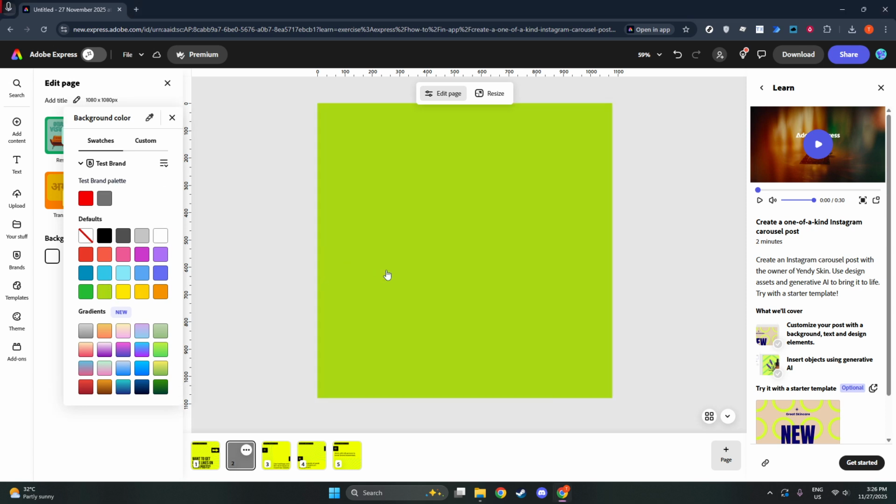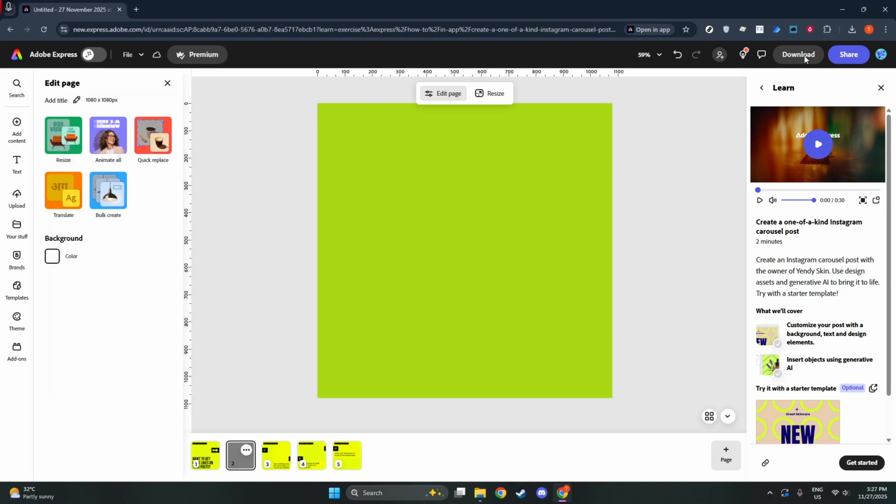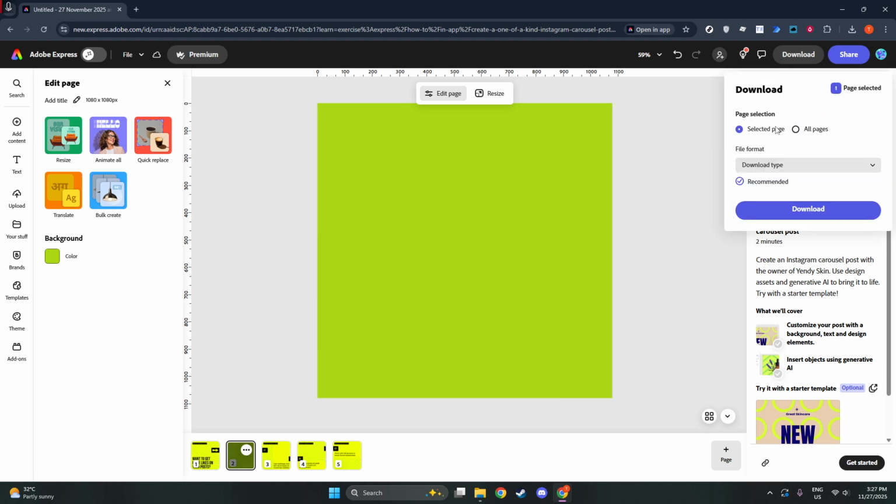You can export all pages at once or select specific ones. Choose separate images, JPG or PNG, if you're posting as a standard carousel. PNG is great for crisp graphics and text. JPG can keep file sizes smaller. If your platform supports it, you can also export as a PDF. Make sure the slides are named or ordered correctly so uploading is seamless.